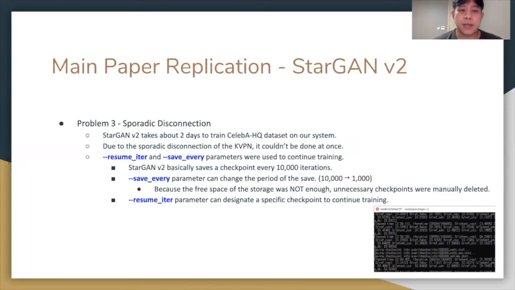In our system, StarGAN V2 took about 2 days to train the model, but for some unknown reason, the KVPN was sporadically disconnected, so I couldn't complete the training at once. But I found a way to resume uncompleted training with the resume iteration parameter, and I shortened the checkpoint saving period from 10,000 to 1,000 in preparation for the disconnection. Then I continued the training well.